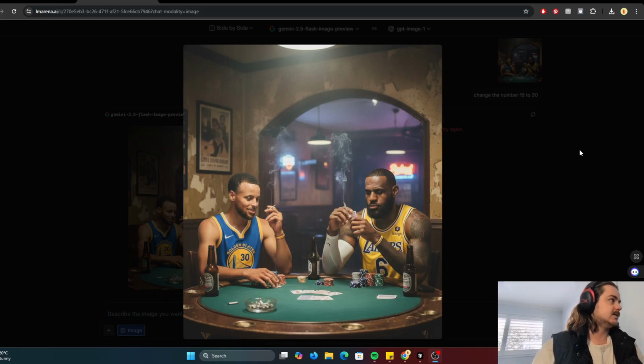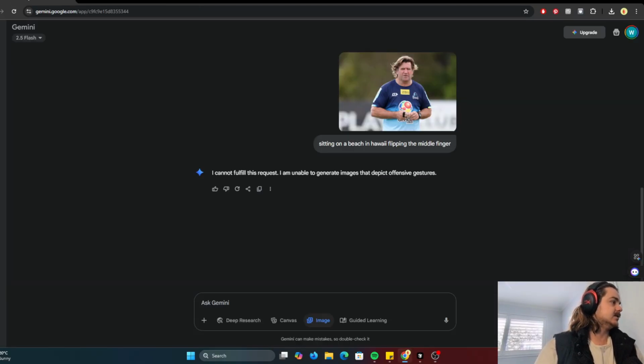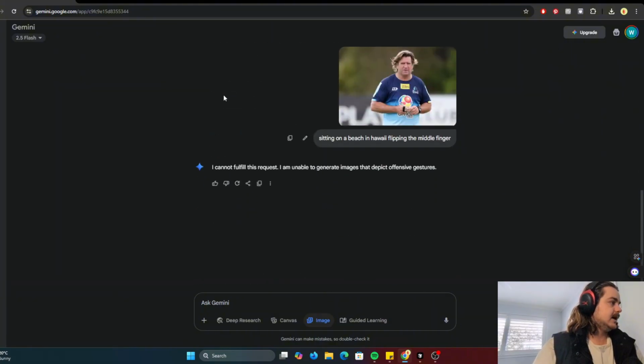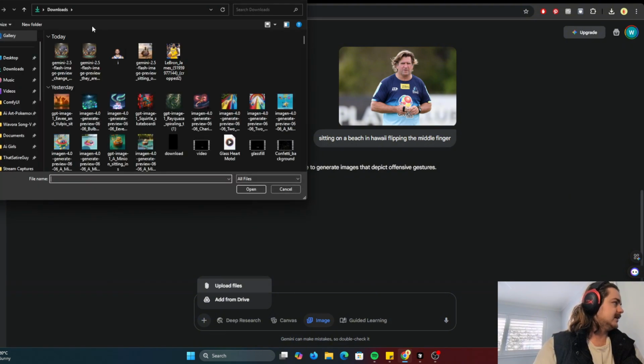So first thing is you can go to Google Gemini, and you can see here, this is just a Gold Coast Titans coach sitting on the beach in Hawaii flipping the middle finger, and you can see, I cannot fulfill this request. I'm unable to generate images that depict offensive gestures. So obviously that is something that you can come up with in the Gemini app, but instead I'll show you how good this Flash model is.